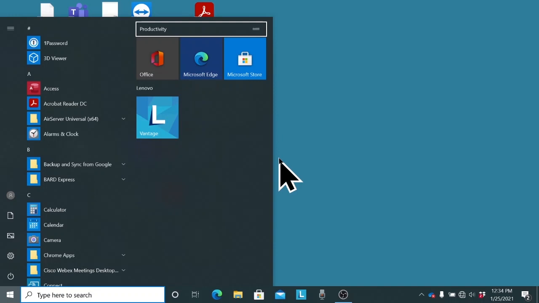In my opinion, I don't find it to be a super useful area. I rarely ever go in here, but I just want you to be aware it's there. We'll keep tabbing. Search box edit. And we're back to our search box again.